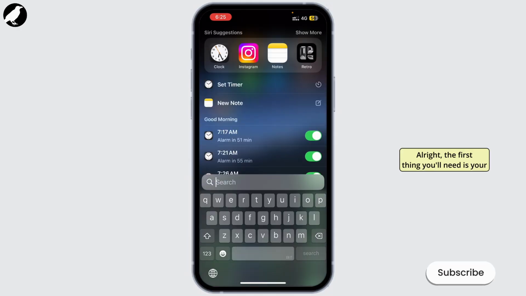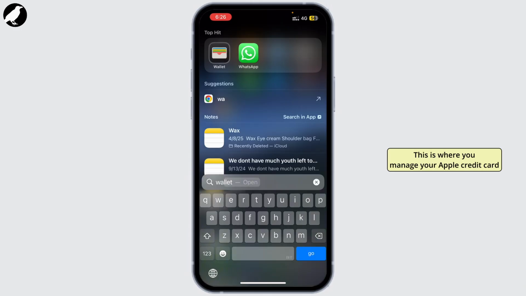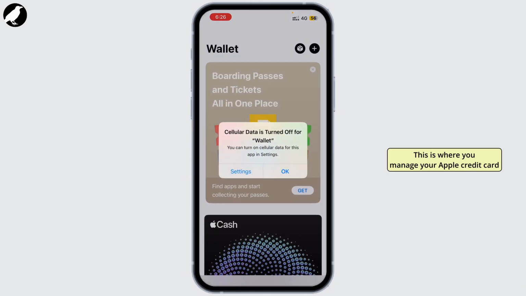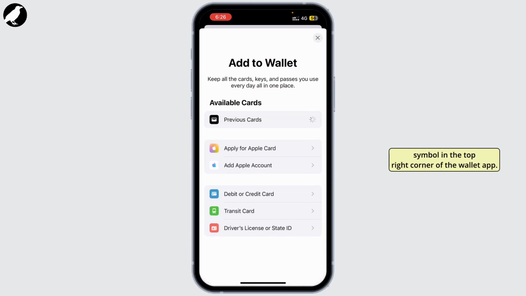Alright, the first thing you'll need is your iPhone, and you're going to start by opening the Wallet app. This is where you manage your Apple credit card if you already have one, and where you'll begin the application process. Next, look for the plus symbol in the top right corner of the Wallet app. Go ahead and tap on it to start the process.